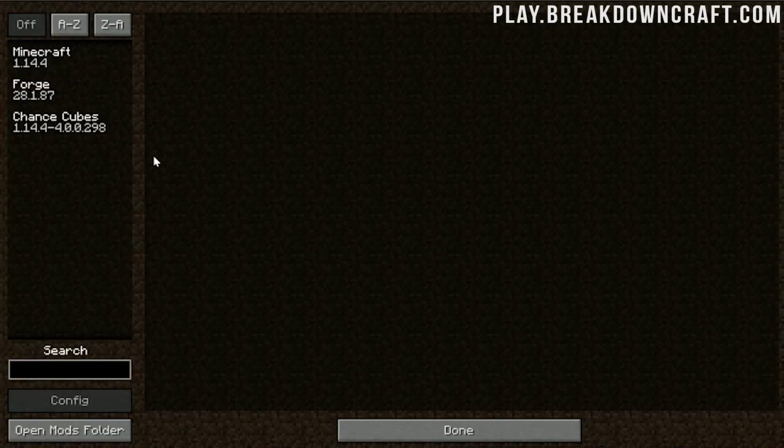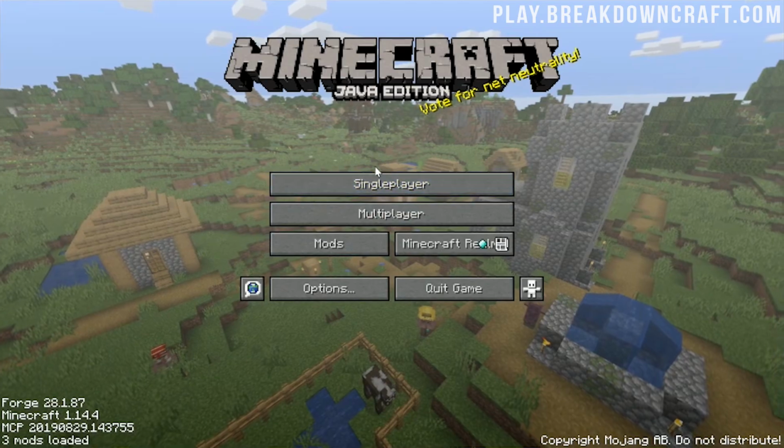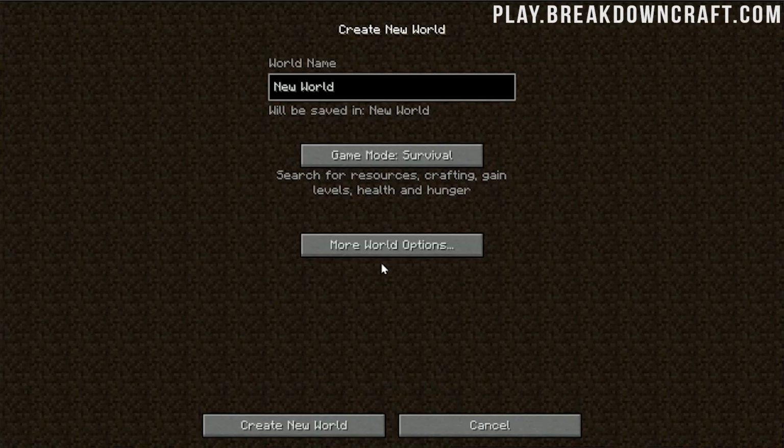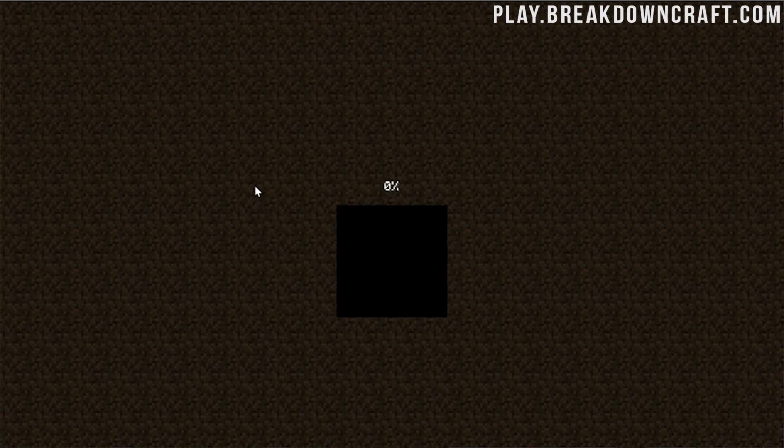But if we go ahead and click on mods here, we will see Chance Cubes is installed. I am also going to create a new world real quick, call this world Chance Cubes, and then get this loading on up. However, while that's generating, let's find our folder for creating new files.